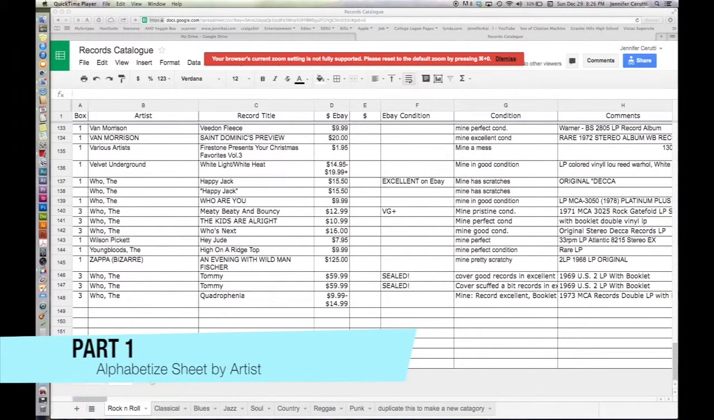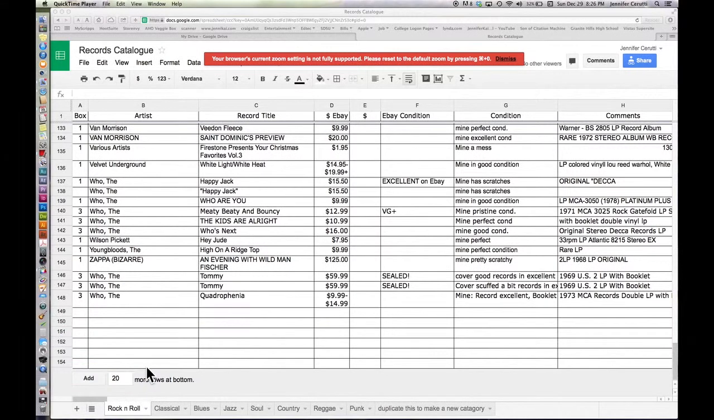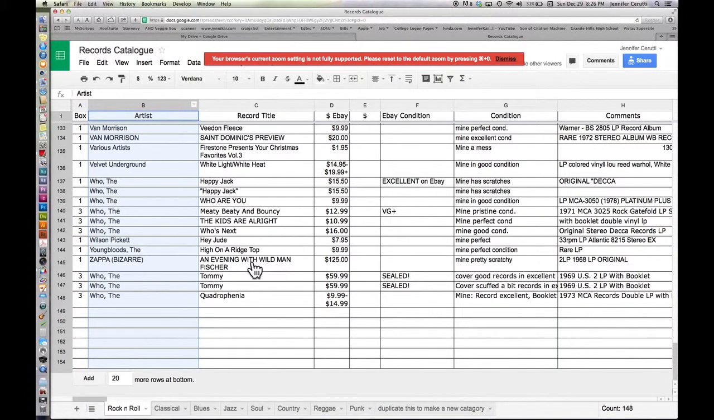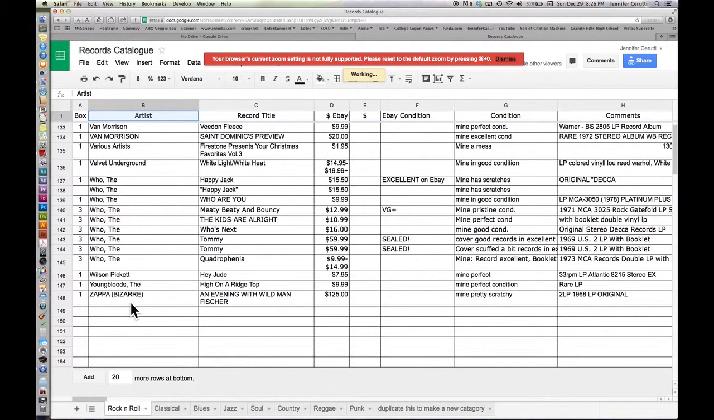Okay, so I just finished putting in some albums by The Who, and it's not yet in alphabetical order, so let me show you how to sort them so that the whole spreadsheet is in alphabetical order. You go up to the column where it says B, because that's the artist column, and you click on it, and then this little drop down arrow pops up, and you click on that, and then you select Sort Sheet A to Z. And then it takes a moment. And there it goes. So now you got a whole bunch of Who albums showing up.